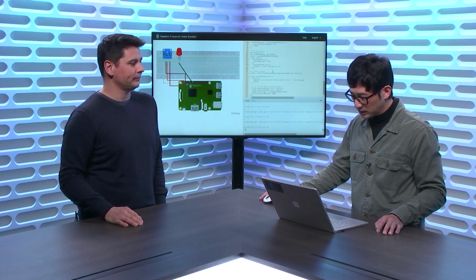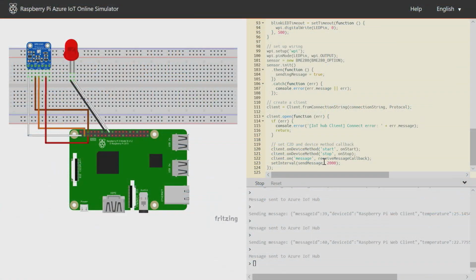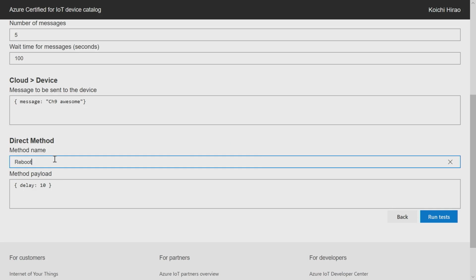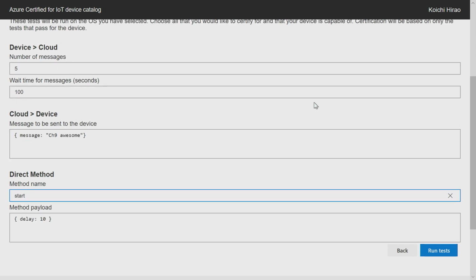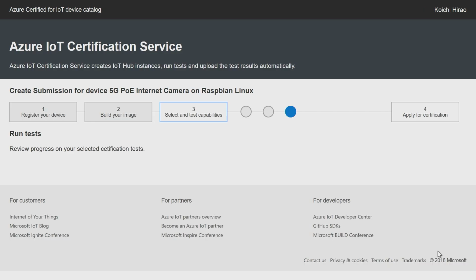Right. In this particular code, as you can see, the device supports methods called start and stop. So what I'm going to do is test the start method, making sure the method has been invoked. Once you configure all those necessary parameters, all you have to do is run the test.